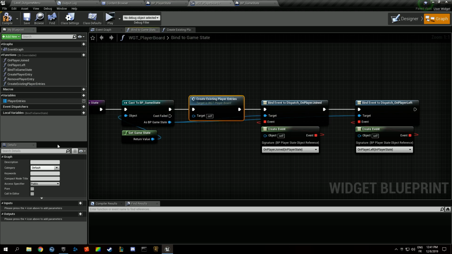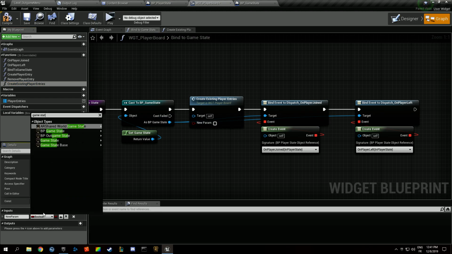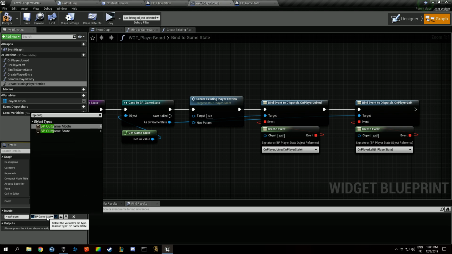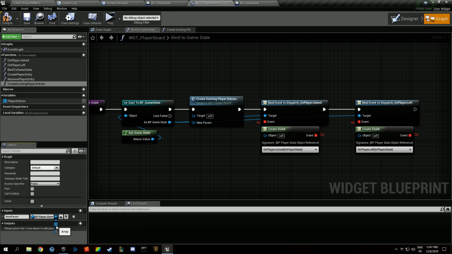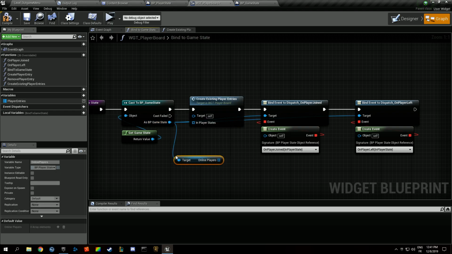And it's gonna take a game state as parameter, BP game state. Actually no, it's gonna take an array of BP out player states, like this. In player states, and we're gonna grab the online players and we're gonna pull that here.